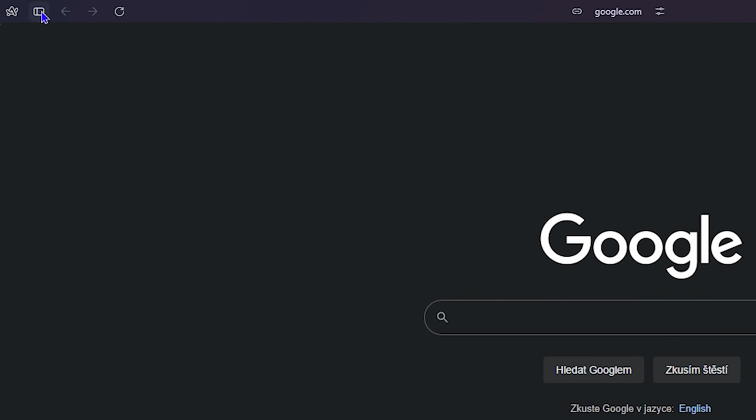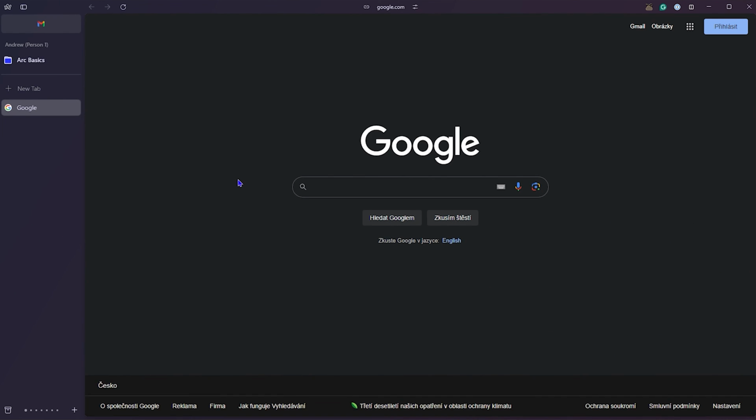And if I want to do it again, if I want to bring back that sidebar, I just need to click on the toggle, or as I said, Ctrl S on your keyboard, on, off, on. Right? And that's basically how you go about making your Arc browser full screen by simply toggling off the sidebar.